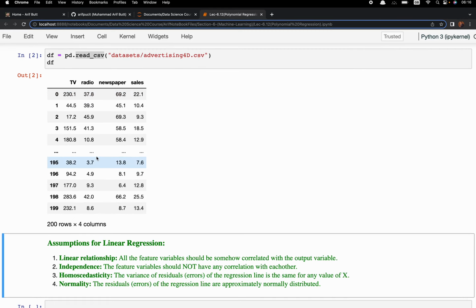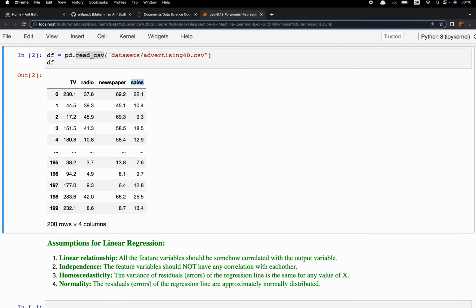Great. So once again, a quick description of the data. This dataset has 3 input feature columns showing the expenditures spent on TV, radio, and newspaper advertisements in thousands of rupees. The output column sales shows the number of items sold in 1000 units. And there are 200 total observations.